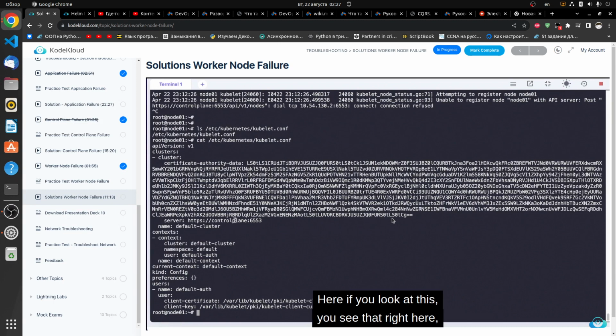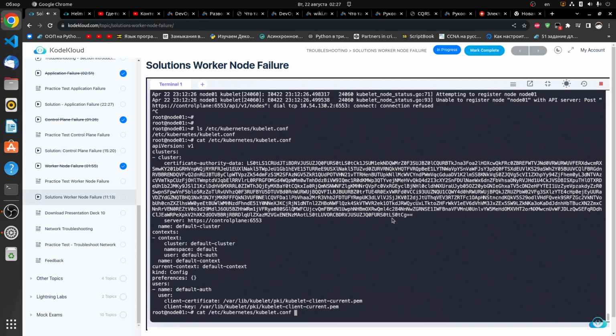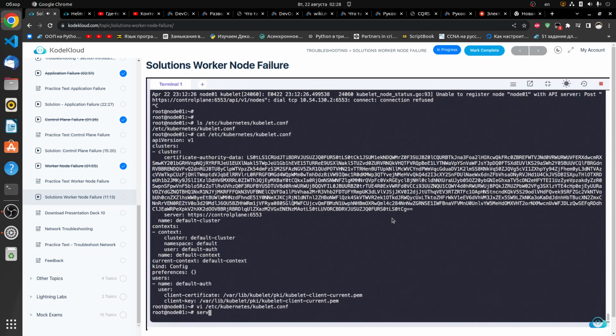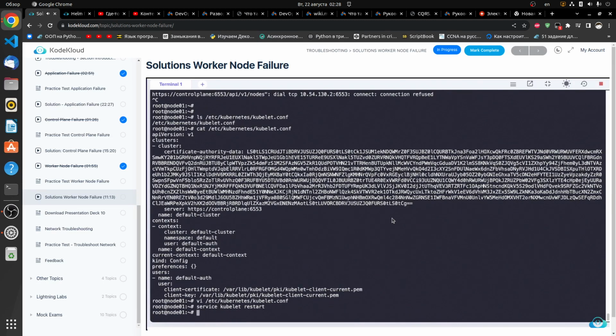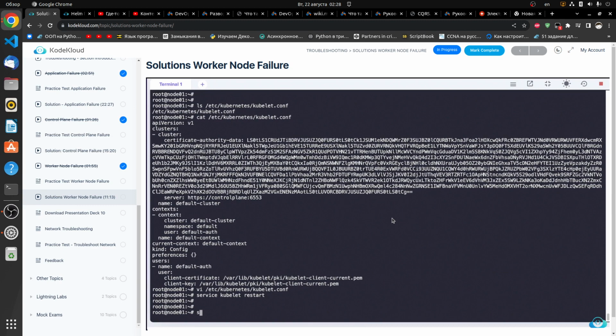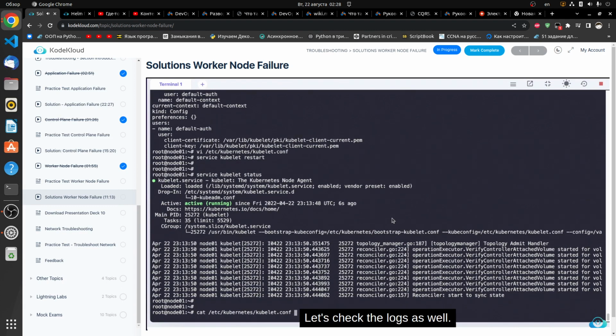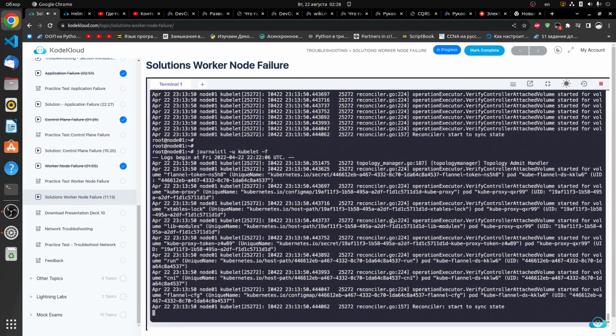So here, if you look at this, you see that right here, the control plane port number is incorrect. So let's get that corrected. We'll set it to 6443. And we're going to do a service kubelet restart. And service kubelet status. You see that it's now in an active state. Let's check the logs as well. And we no longer see those errors, and it seems to be good.